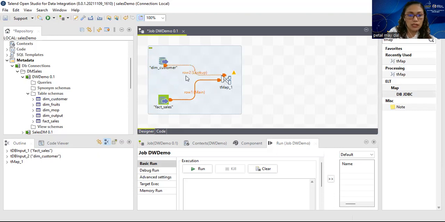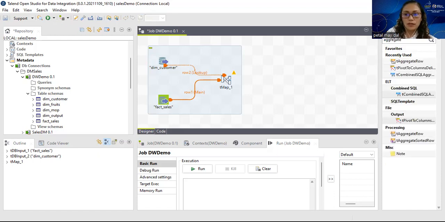You will notice that it is row 2 and it is considered to be a lookup, meaning whatever data can be found in the fact sales table can also be looked up in the table dimension customer. After that, since we are going to perform an aggregate function, which is the average, let's look for aggregate. So you have here, use the aggregate row.